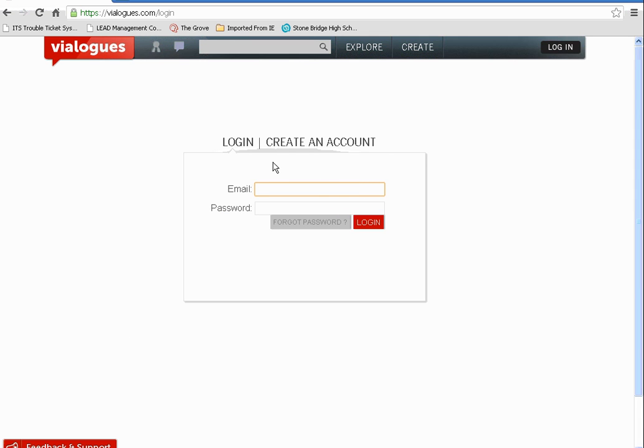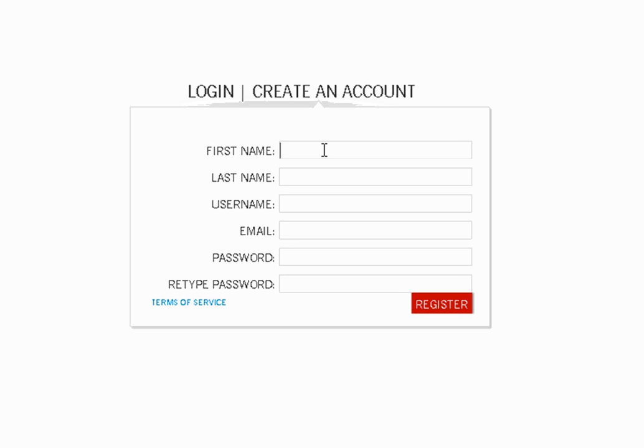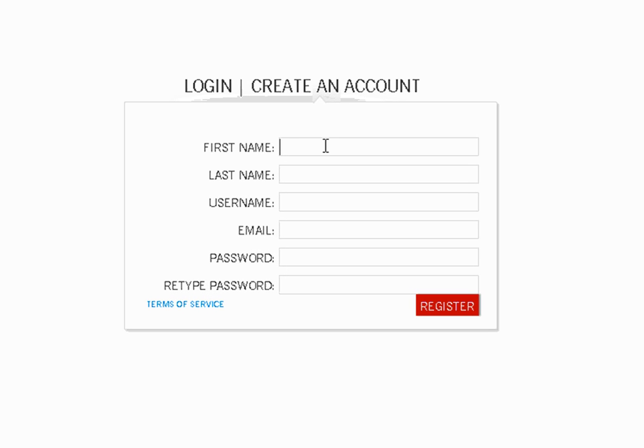It'll bring you to the login screen. If you don't have an account yet, you're going to hit Create an Account. And if you're creating the account for yourself, it's pretty straightforward. You're just going to put your name and your username and your email, whatever you want those all to be.